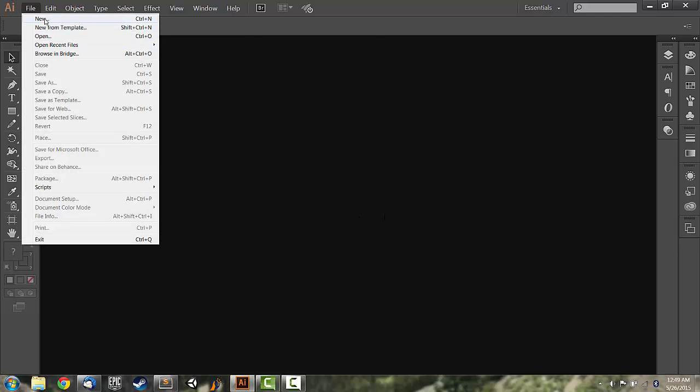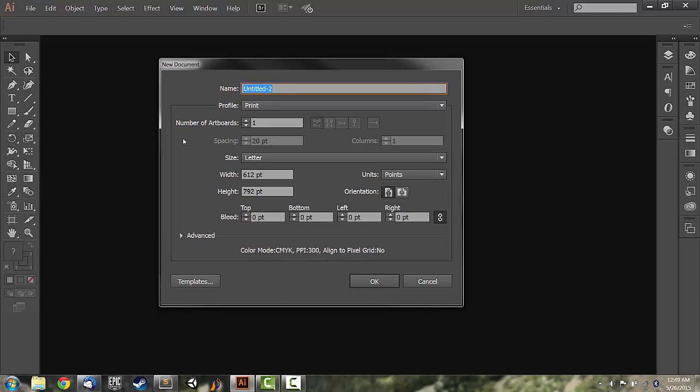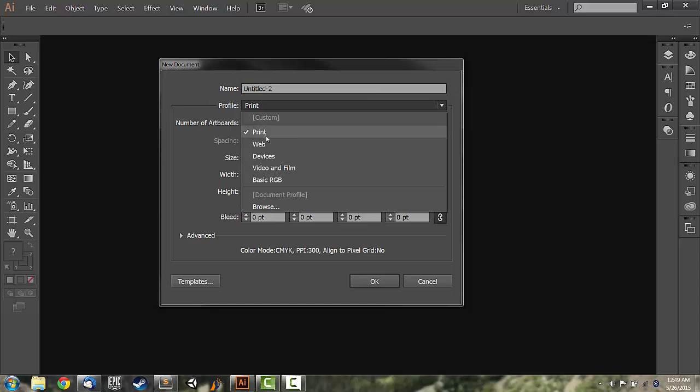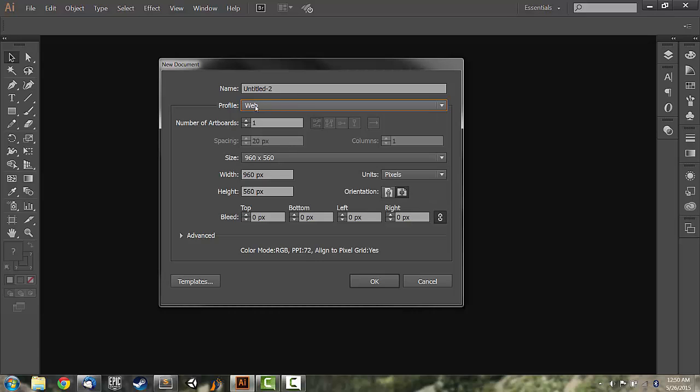I'm going to go to File, New, and this is the New Document dialog box. Here, I tell Illustrator if the new document I'm about to create is for print media, like a poster or a postcard, or if it's for web media. There are some other options in here as well, but web is one that I typically do.